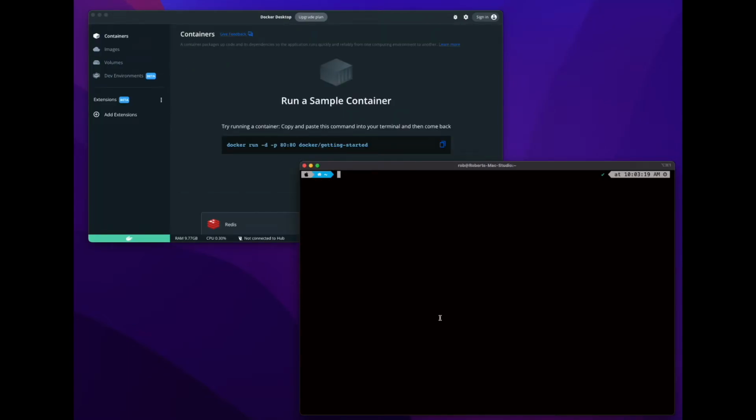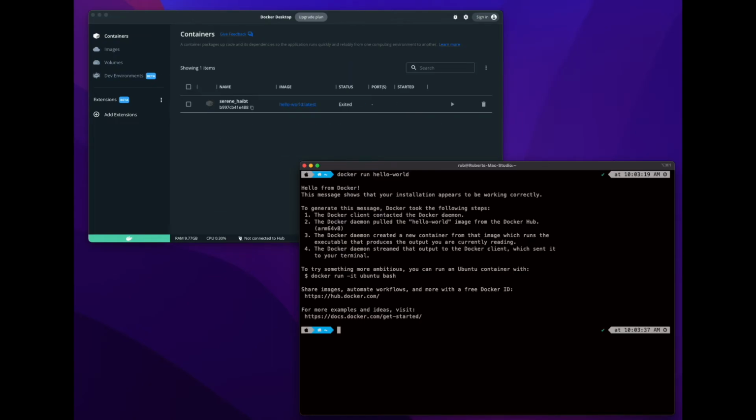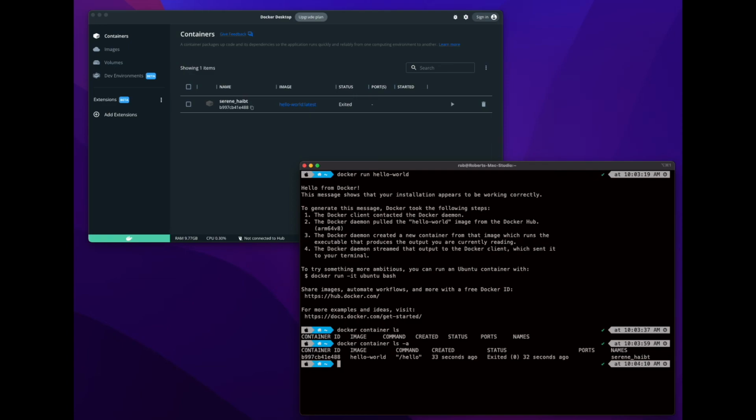Now, let's run a container instance of the Hello World image. And we see that was successful. And we see the terminated container in Docker Desktop, but if we do a docker container ls in the terminal, it's not listed. So if we do a docker container ls -a, we'll see the terminated container instance.